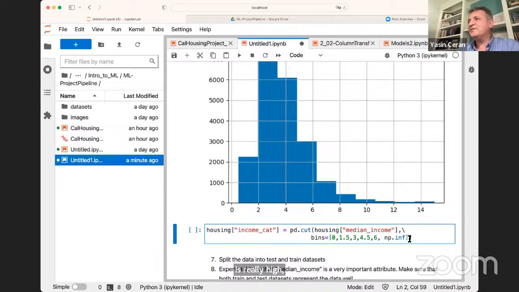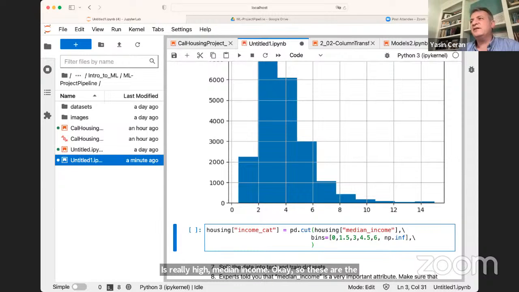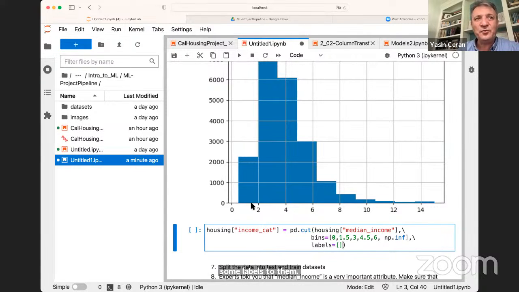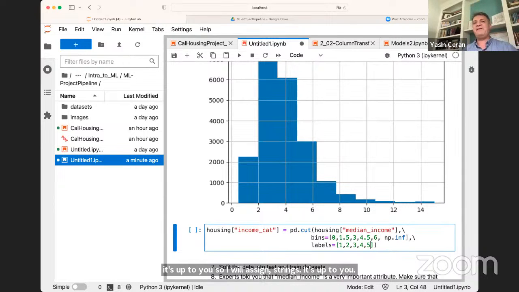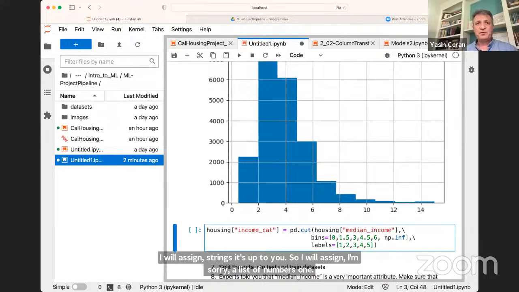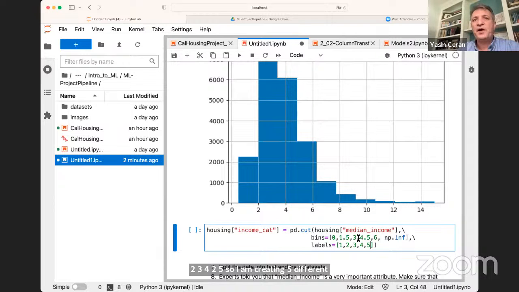Okay, so these are the bins, and let me go to next line, and I'm going to assign some labels to them. Again, these labels have nothing to do with these numbers. So these numbers are representing the values of median income. These labels you can assign integer values. You can assign strings. It's up to you. So I will assign a list of numbers: 1, 2, 3, 4, and 5. So I am creating 5 different categories from my income: 0 to 1.5, 1.5 to 3, 3 to 4.5, 4.5 to 6, 6 to infinity. There are 5 different categories.